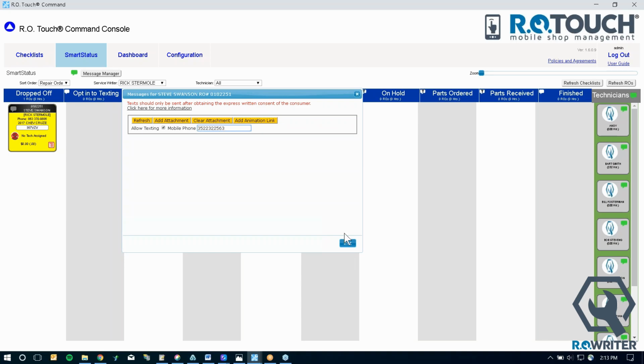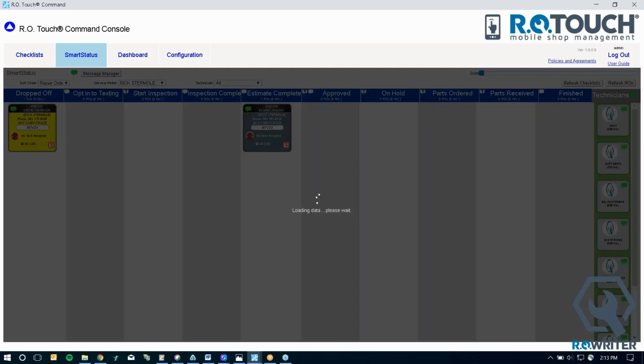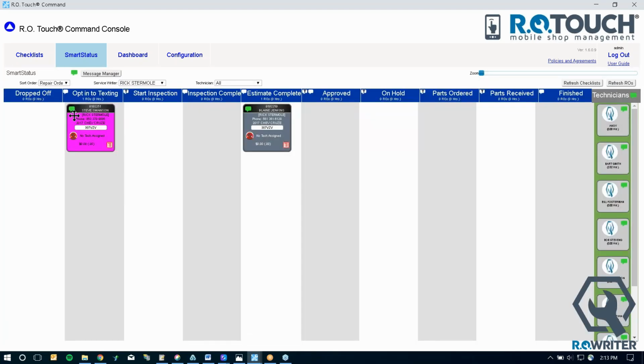So now we have a good phone number for the customer in play, and you'll notice that that icon has gone green. So what does that green mean? Well, it's ready to be opted into texting. And you can see we have a series of bars here in which we can drag and drop that icon. For today, what I'll do is I'm just going to grab Steve's RO and drag and drop to the opt into texting field. And you can see it turns a nice bright pink.